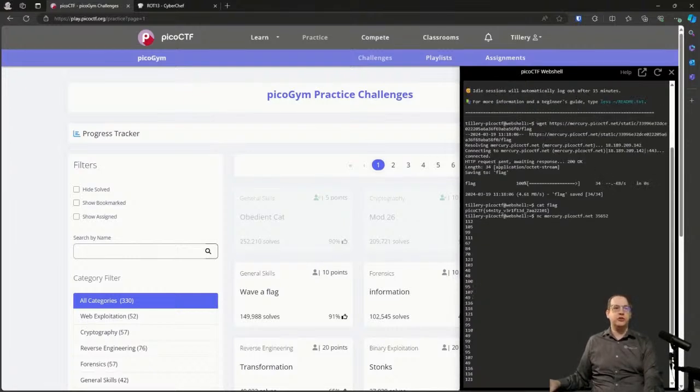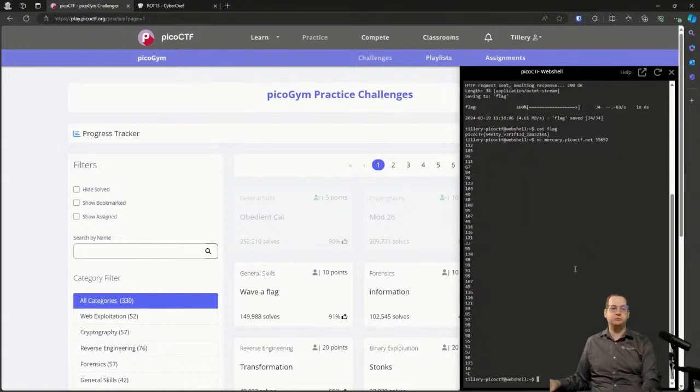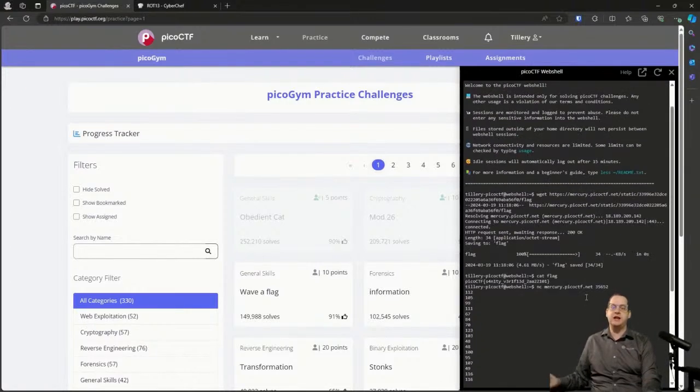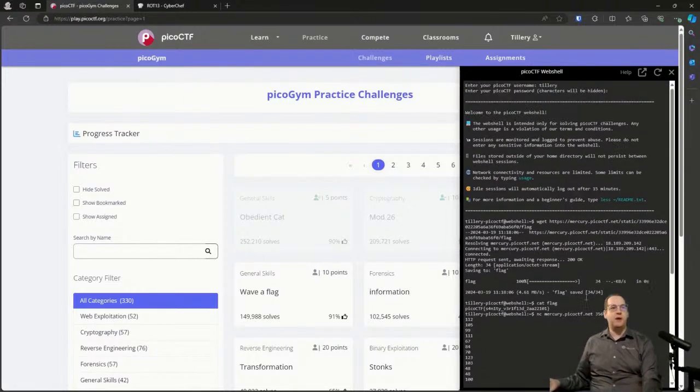I did just a wget with that because this Pico web shell is just a Linux shell. And by using this Linux shell, even though I'm on Windows, even though I may not have ever installed Linux somewhere, this gives me the ability to run these commands like wget, which will download that file, or cat, which printed it out. So there's our solution to the obedient cat challenge.